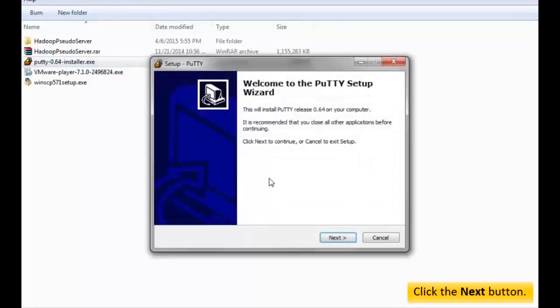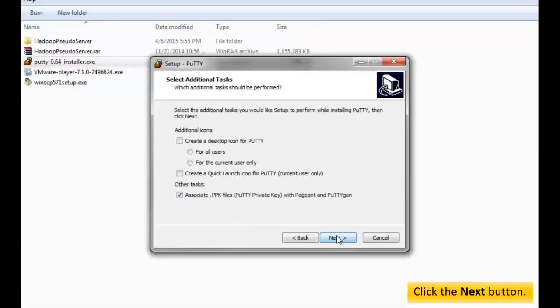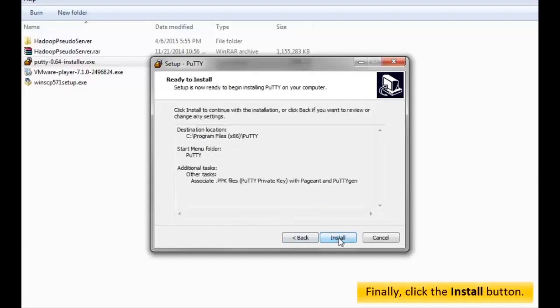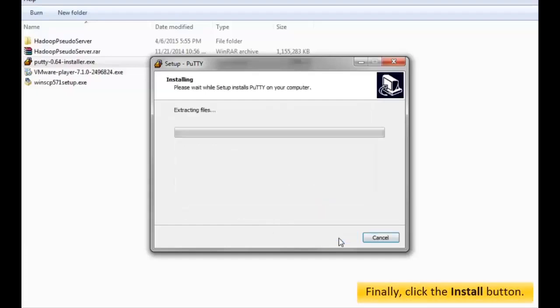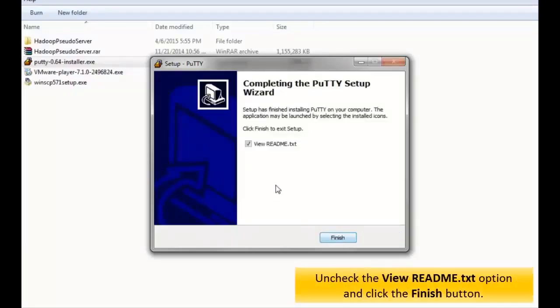The Welcome Wizard appears. Click the Next button to continue. In the Select Destination Location window, click the Next button to continue. In the Select Start Menu folder window, click the Next button. In the Select Additional Tasks window, click the Next button to continue. Finally, in the Ready to Install window, click the Install button. In the Setup wizard, uncheck the View README.txt checkbox and click the Finish button.